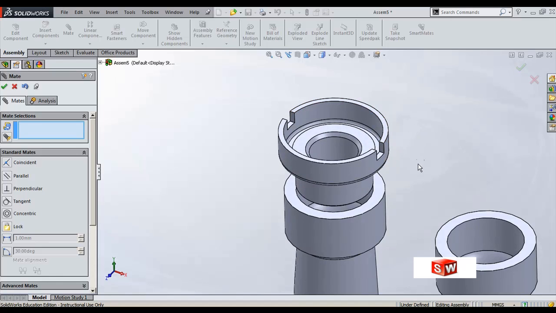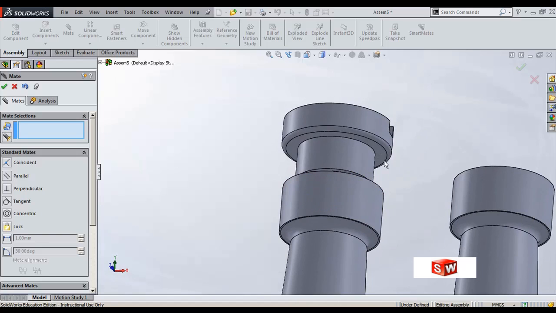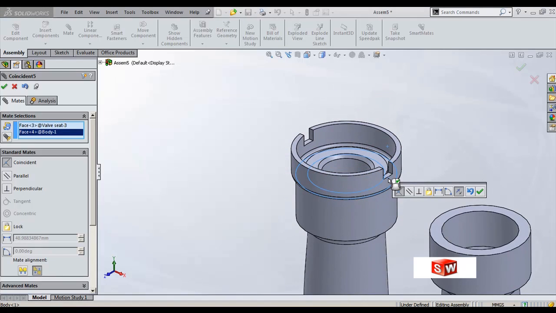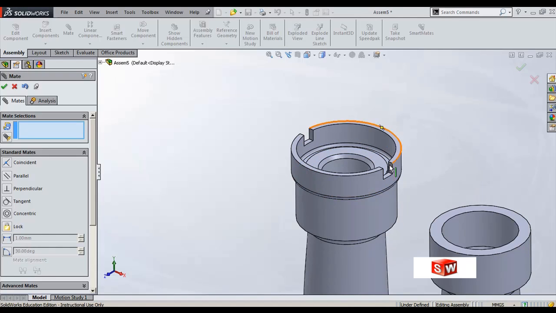The next thing we require is that this has to locate exactly on the top surface. This bottom surface should rest on this top surface. So by default it is using coincident, so I'll accept this one. The next one is this. You can see here it can rotate easily on this axis, but I don't require this to rotate, that is, this component should not rotate about this axis.